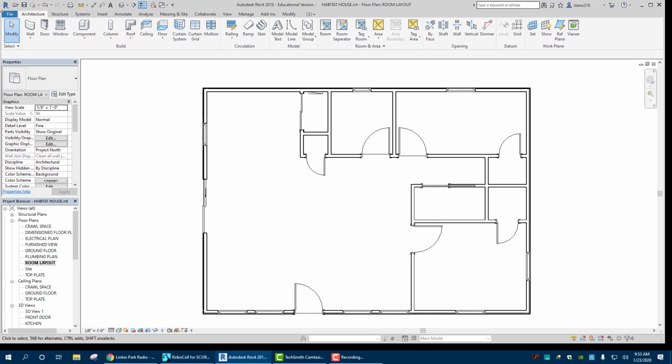Okay, so we go to architecture and you're going to see room and room separator. I'm going to show you an instance where I have this living room, and the kitchen is right here, but they're actually 2 separate rooms. So I'm going to separate them. You may or may not have them. For instance, this bathroom doesn't need a separation. The whole thing's a bathroom, just as this whole thing is a bedroom.